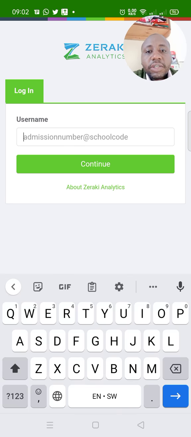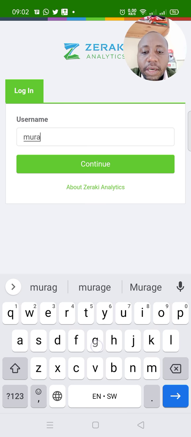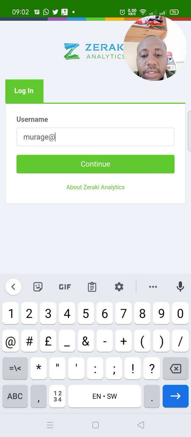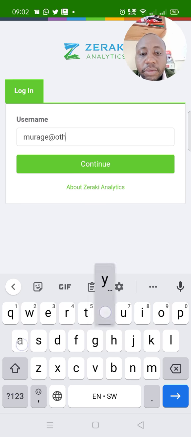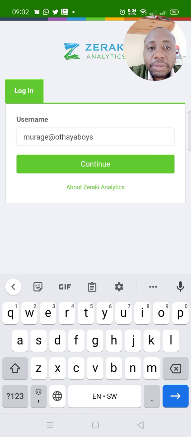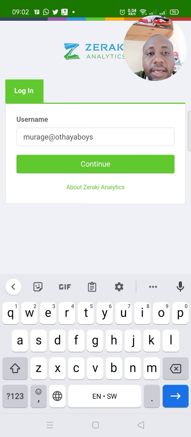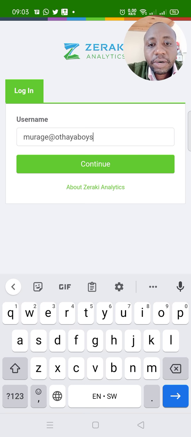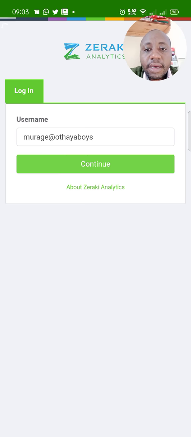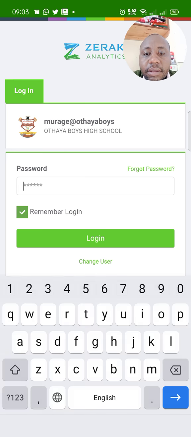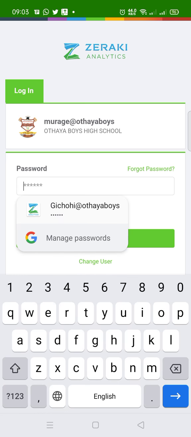So you're supposed to enter your username. You already have your username by now. I'll use a teacher's username, because if I use my administrator username, it will not give you the correct preview, since an administrator has some added advantages that the normal teacher may not have. So I'll use this one for Murage at other boys. I enter the password, so hopefully you remember your password.